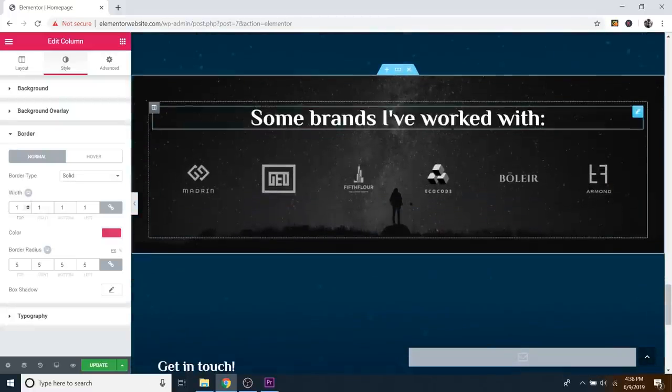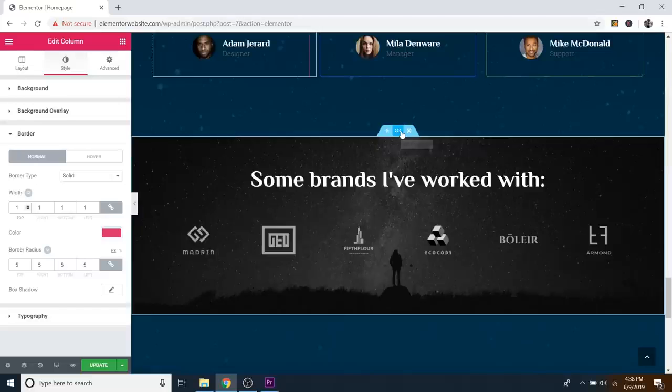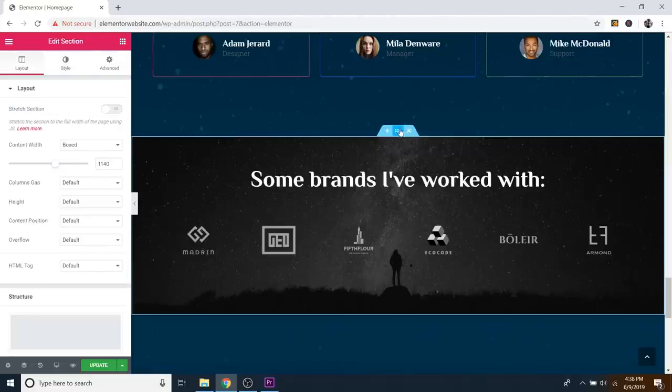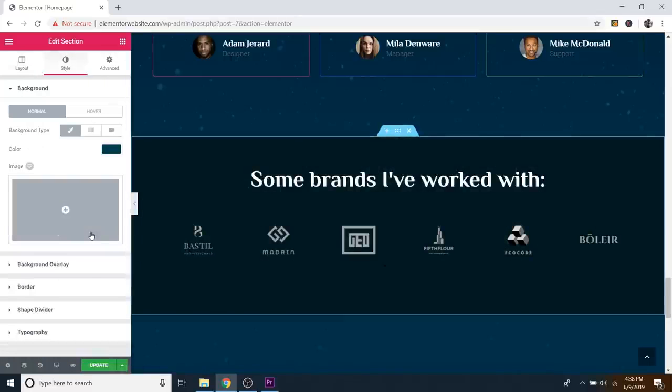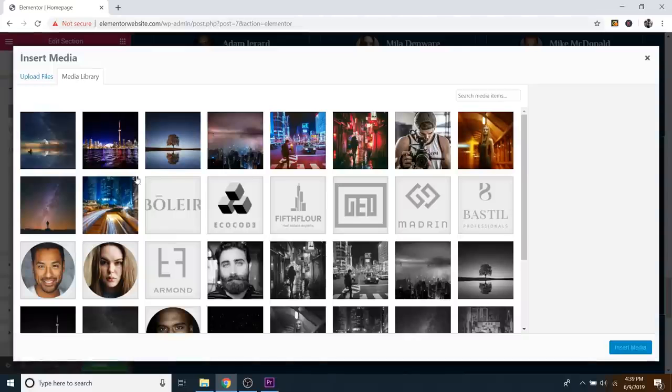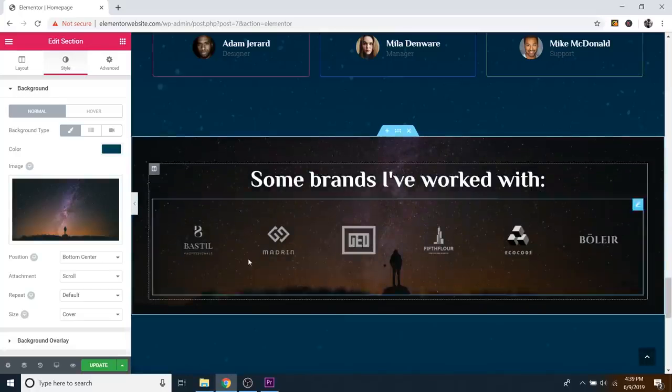Alright, scrolling down, we've now got the brands that we've worked with. So let's go ahead and change this background since it's still black and white. So I'll just click on the little 6 dots for this section. And then I will just go to style, delete, and let's add a new image. Just add this one, same one, insert media, there we go.